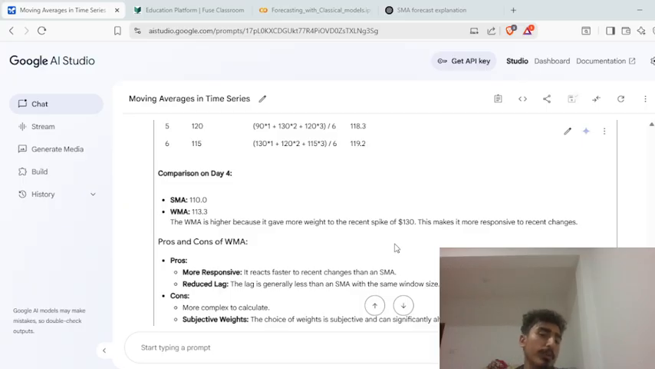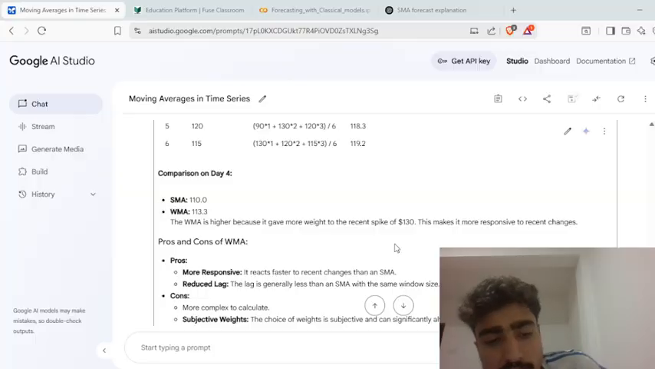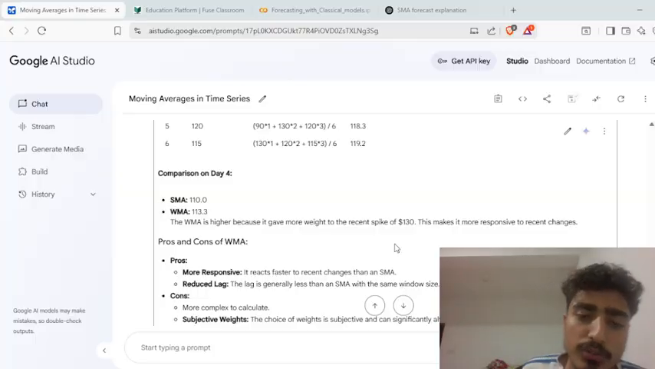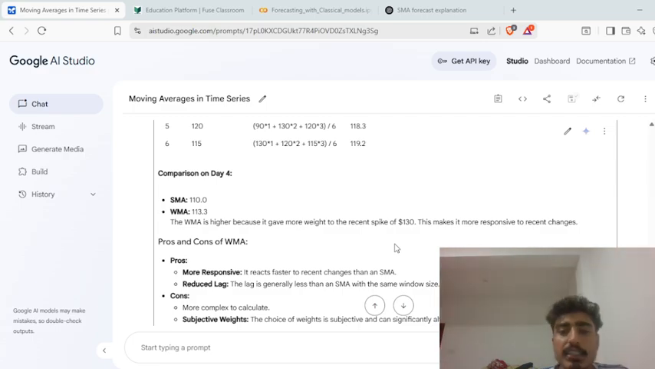Okay, let's talk about the pros of the weighted moving average. More responsive: it reacts faster to recent changes than a simple moving average. Reduced lag: the lag is generally less than a simple moving average with the same window size. I am not clear about this point, but I'll sort it out.